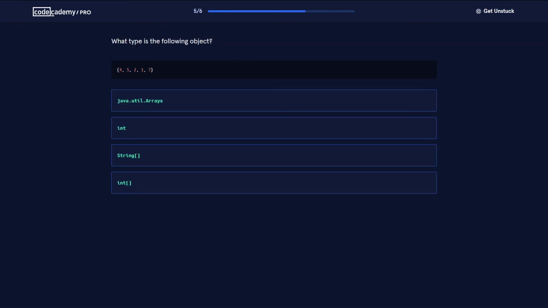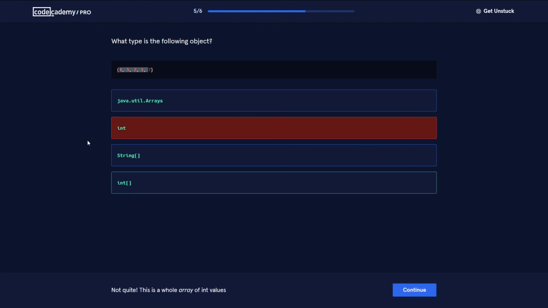Question number 5, what type is the following object? Well, this type will be int, because we have only ints stored in this array. Okay, int. This is a whole array of int values, so I guess it would be like this. So int, an array of ints. Okay, so therefore this would be the actual correct answer.